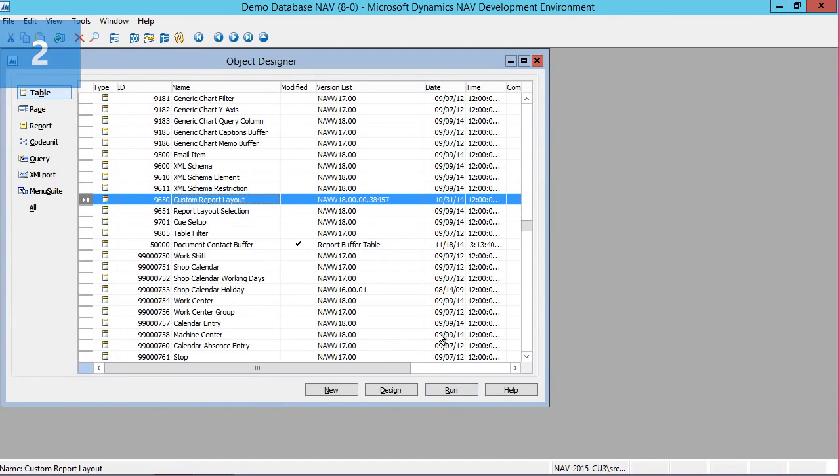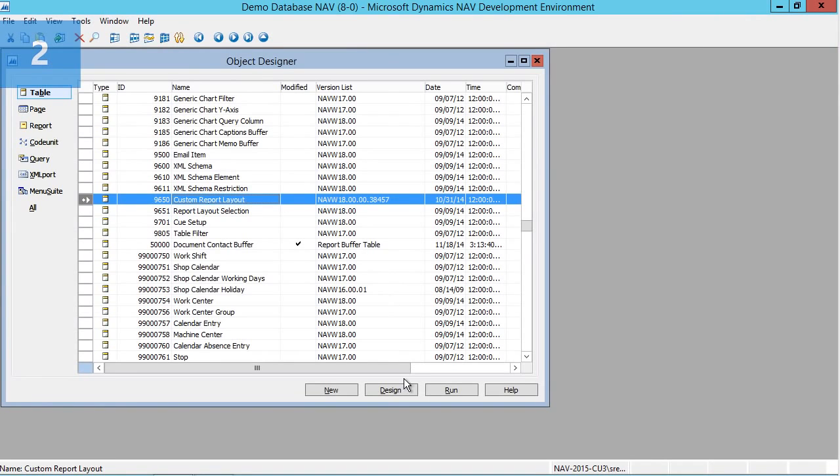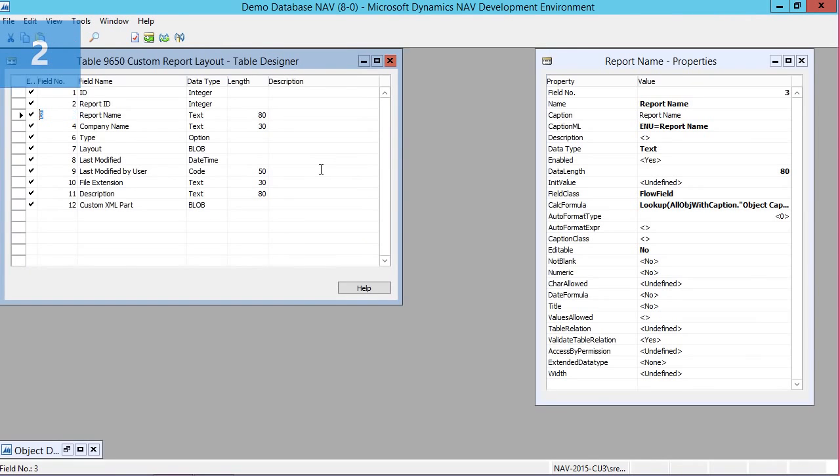Let's run the table and have a look at its contents. Here we see that for report 1306 we have 2 entries. There are 2 custom report layouts: there is a Word layout and there is an RDLC layout. Both of these custom layouts are stored in the table. Let's take the table into Design to have a look at its fields, properties and functions.